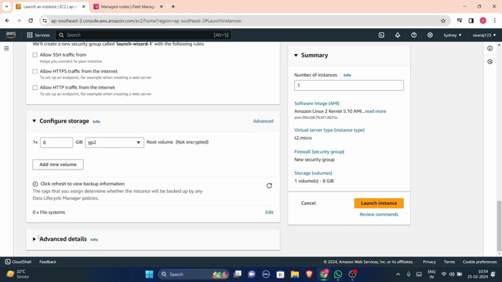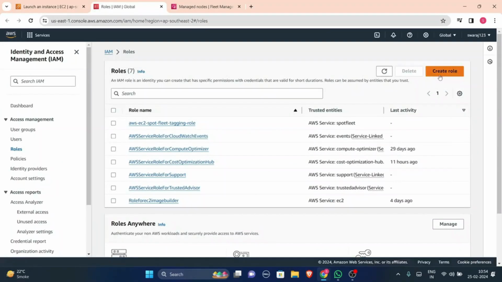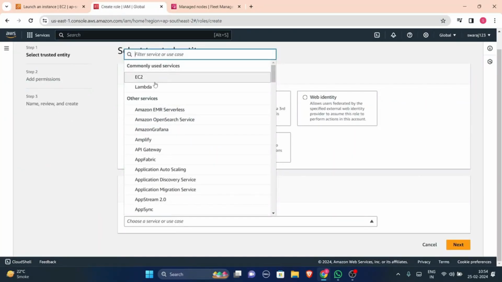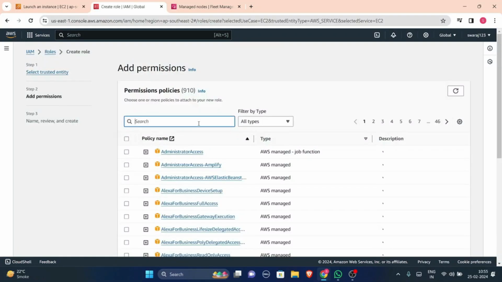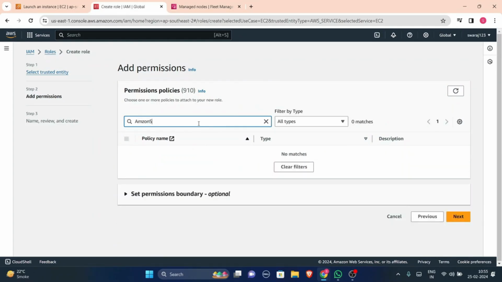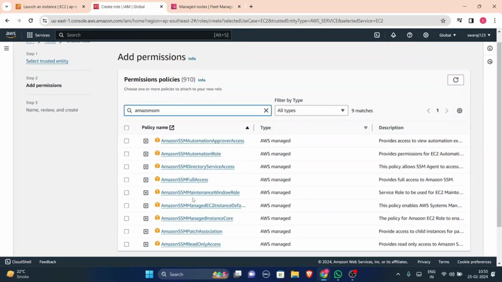Now in advanced details, in IAM instance profile, we will be creating a new IAM profile. So here is the role. We will create one role for this. It is an AWS service. Use case will be EC2 only. Then we have to enter policies. There is one policy which is Amazon SSM Managed Instance Core. Just search. Let us search it.